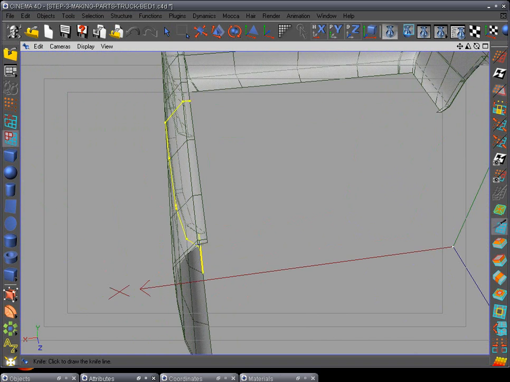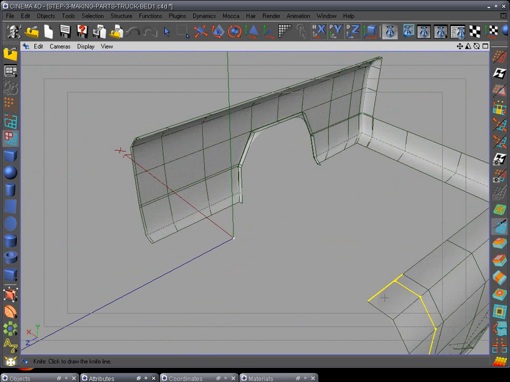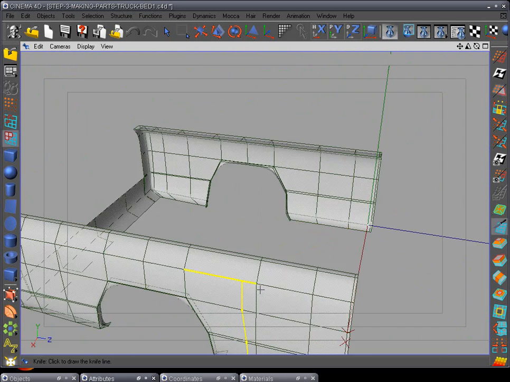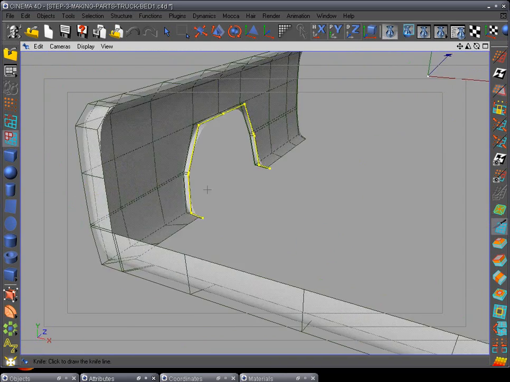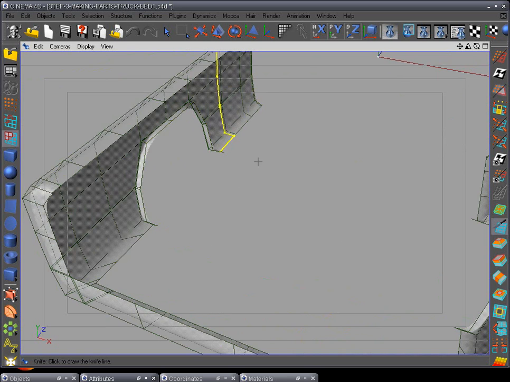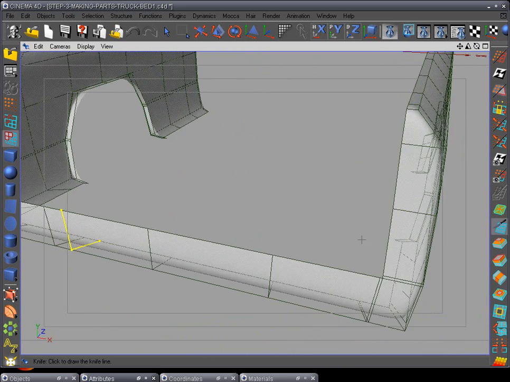Now you could do this and go like this, make it square, but we're not going to worry about that because we're going to extrude it and it'll help out a lot. Let's do it over here. There we go. So far, so good. And we're not going to worry about extruding these areas because they're extruded, but we want to extrude these other areas.